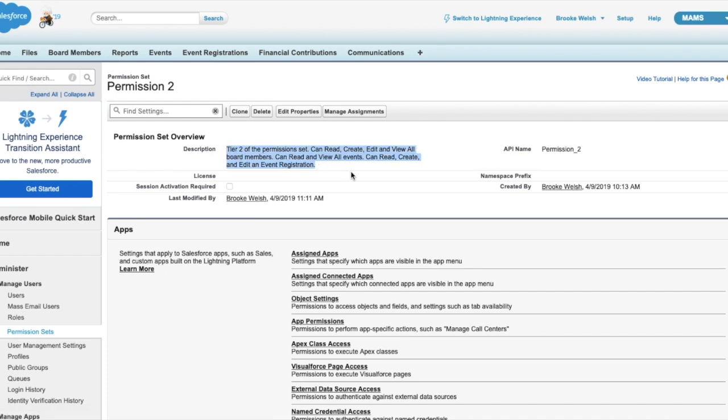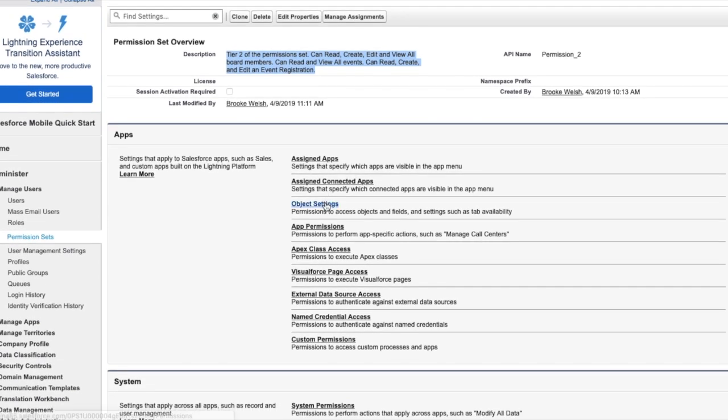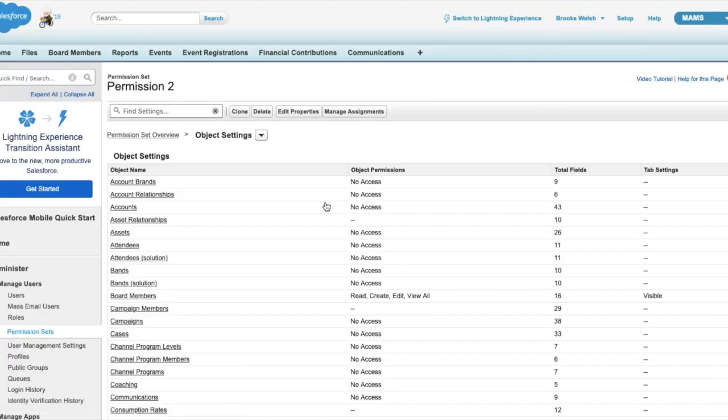Our second permission set is for users who are board members, and this permission allows for the same permissions as permission 1, but in addition it also allows users to read, create, edit, and view all board members.